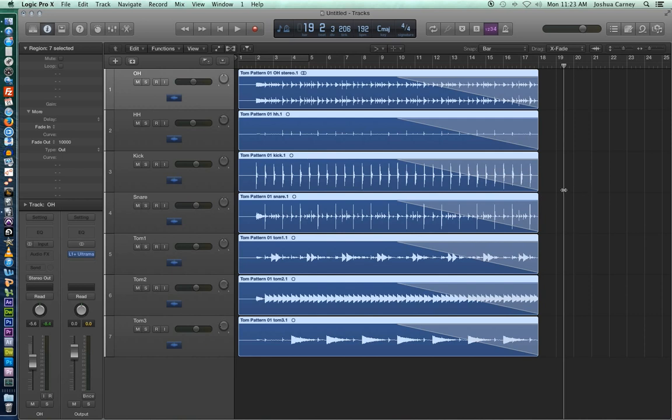Fortunately for us in Logic 10, the fade tool now has the ability to fade multiple regions. You just drag over all of them, fade one of them, and it'll actually fade all of them as a group. So let's hear what this fade sounds like.